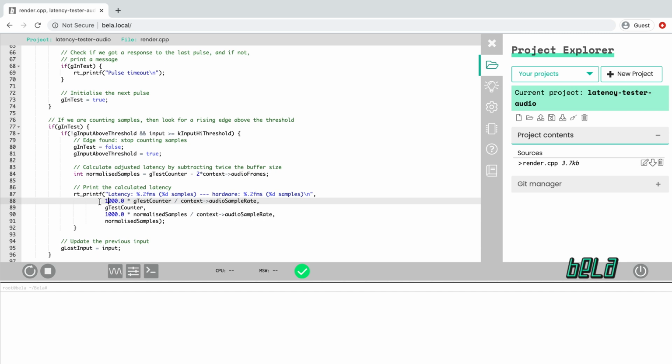Now you can see in this statement that we're giving the latency in milliseconds and in samples, and also the amount of latency that's directly attributable to the hardware. That's what's happening in this statement, which was your second to-do. The variable called normalized samples is going to have subtracted from it the amount of latency that we know is intrinsic in the buffering of Bela. We know the buffer size because we can find it in this variable called audioFrames inside of the Bela context. By subtracting twice the number of audio frames, we can end up with only the amount of latency directly attributable to hardware factors, including the codecs themselves.